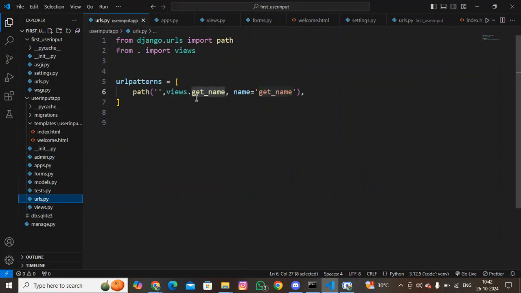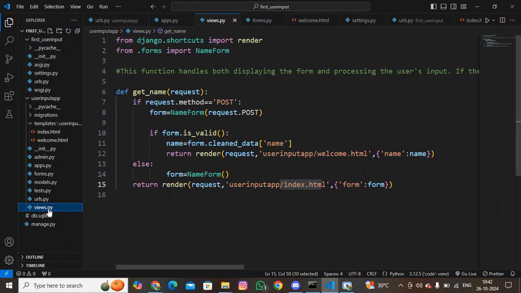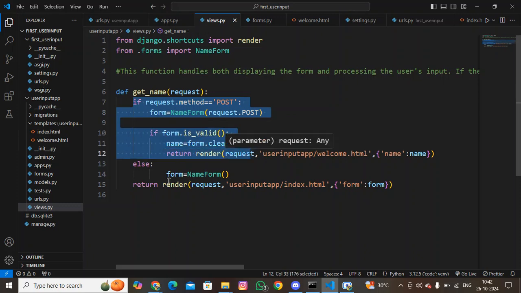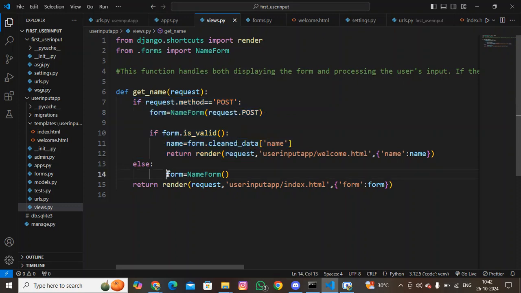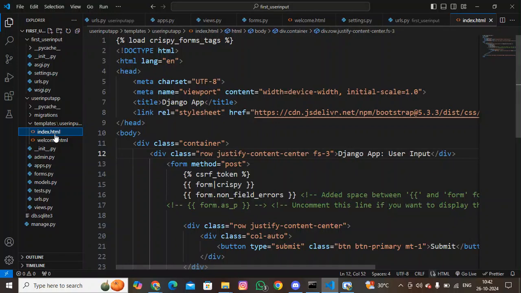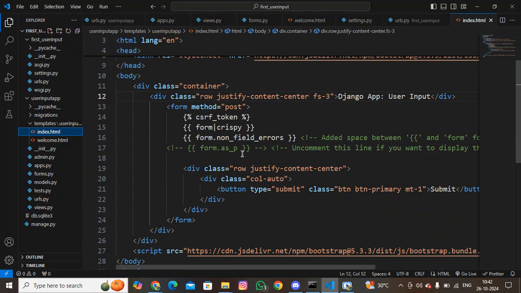Upon getting this, it will go to the views.py file, as the get_name function is defined here. It will not execute the if block of code because the user hasn't given any data yet, as the form is empty. So it will execute the else block of code. Then it will render the request, the HTML template, and the form as context to this HTML file.